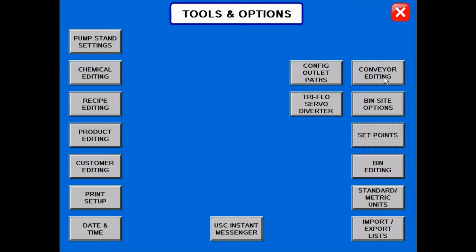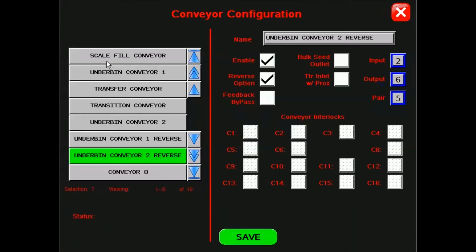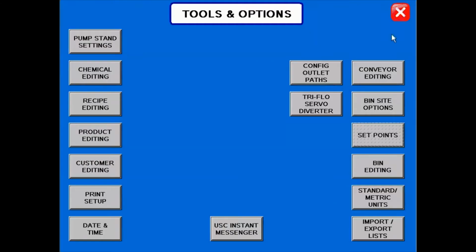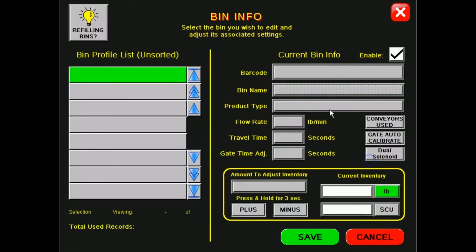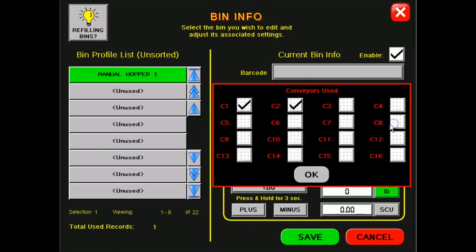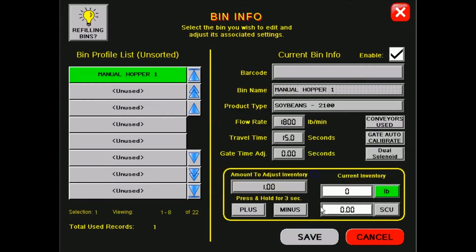Exiting out, going to conveyor editing. Okay. Oh, I actually did that wrong. It was C3 is the transfer conveyor, so we'll change that. But C1 was the scale fill. So back to bin editing, conveyors used, we'll uncheck 2, check 3, hit OK, and hit save.